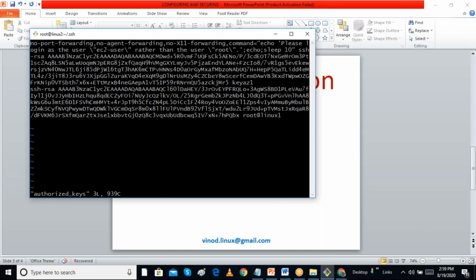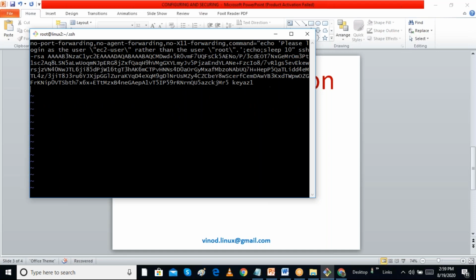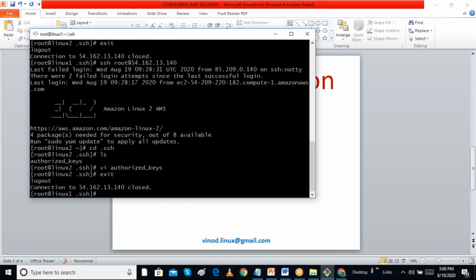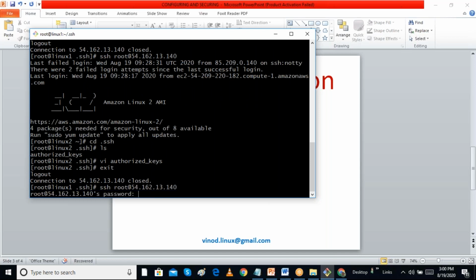So now I will delete it and do it one more time. This key I added here, the public key I added here. So I'm going to delete this. Now if I log in, it will ask for the password. So I will be exiting now, back to the first system. If I try to log in again, it will prompt for the password.